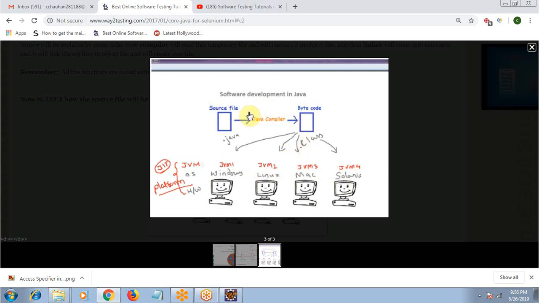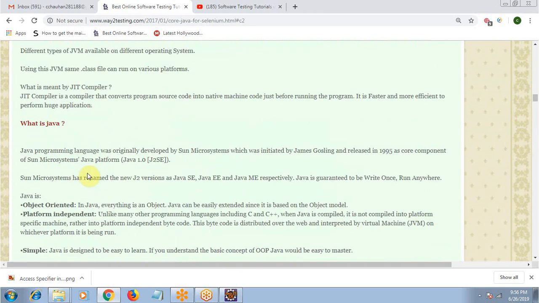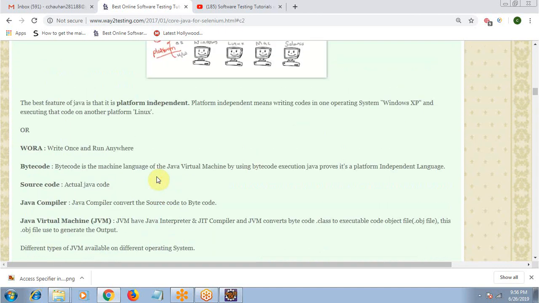So now you need only two things: the Java compiler and the JVM. After using these, your Java will be ready. So this is all about why Java is platform independent. Here I have also written that the best feature of Java is that it is platform independent: it runs on one operating system and moves to another platform.